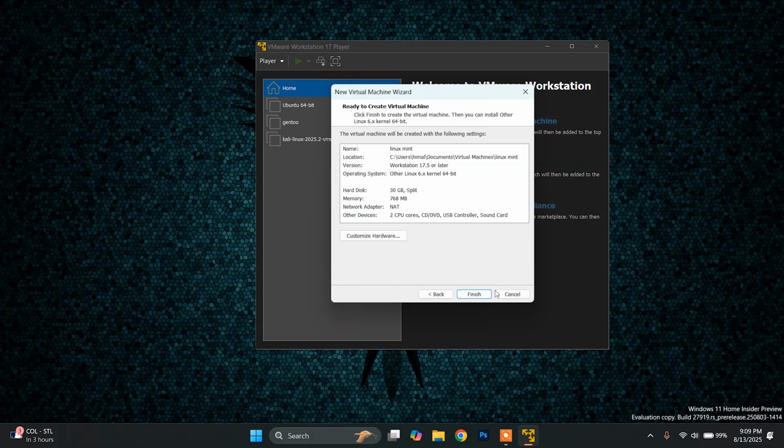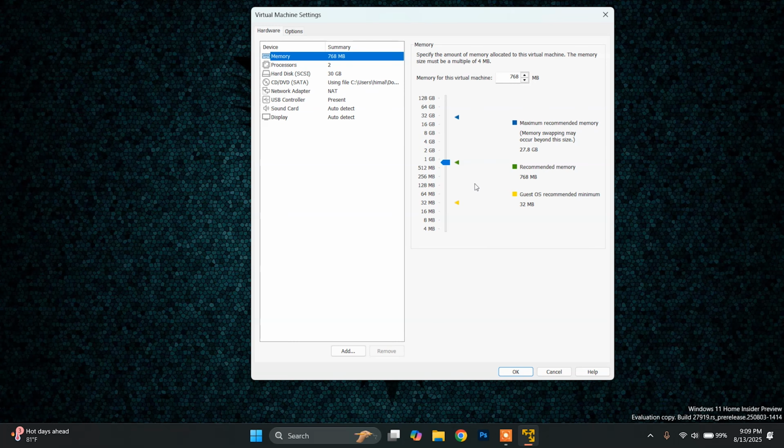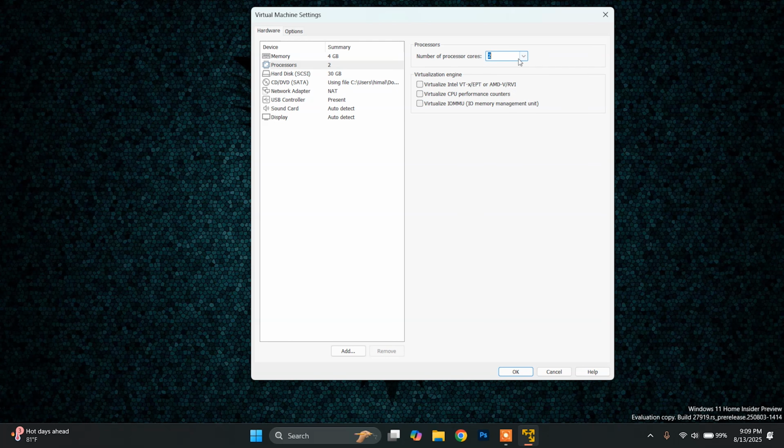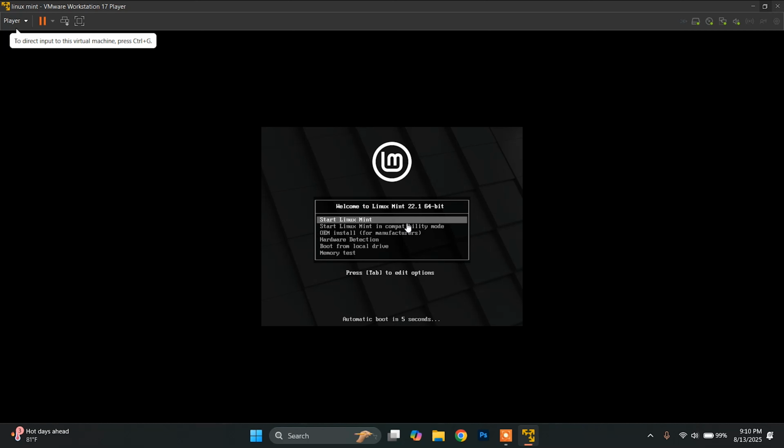So things are done here, so you can just click on finish, and you can see this Linux Mint system here. So before playing this virtual machine, click on edit virtual machine settings. So now here you can allocate the memory size as per your requirement and system capabilities. To be on the safer side, I recommend you allocate 4 gigs, but 2 gigs will also do the work. And you can allocate the processors according to system capabilities. And after this, you can just leave everything as it is and click on OK. So everything is done here. You can just choose to play this virtual machine. Choose to start Linux Mint.